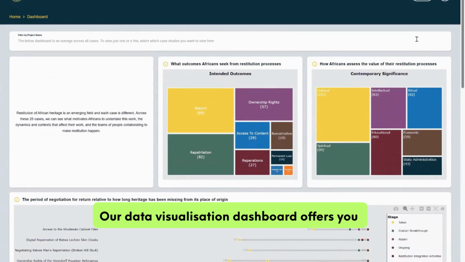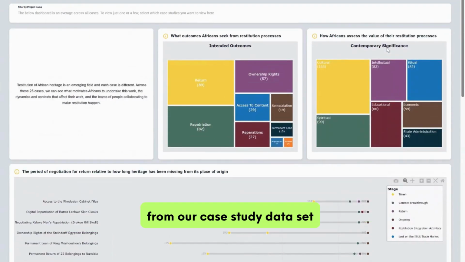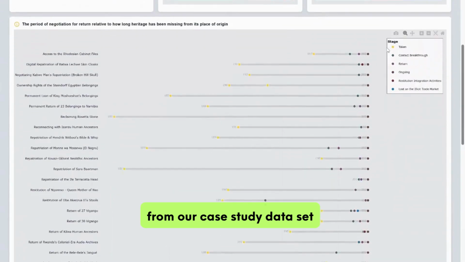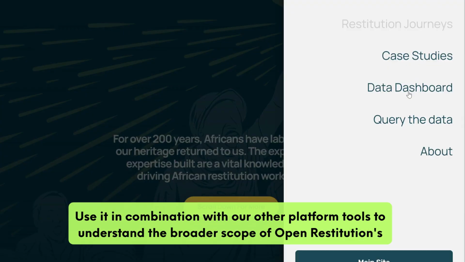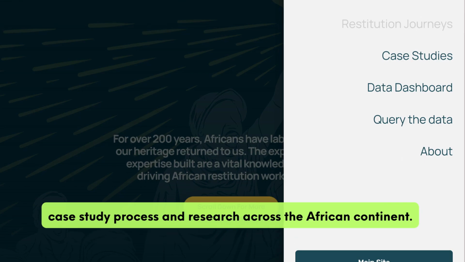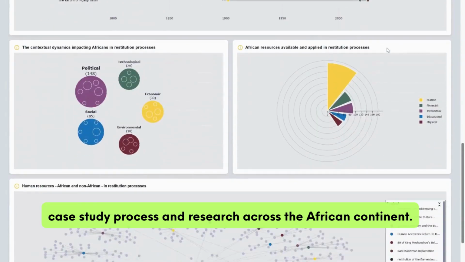Our data visualization dashboard offers you the opportunity to generate various quantitative insights from our case study dataset. Use it in combination with our other platform tools to understand the broader scope of Open Restitution's case study, process, and research across the African continent.